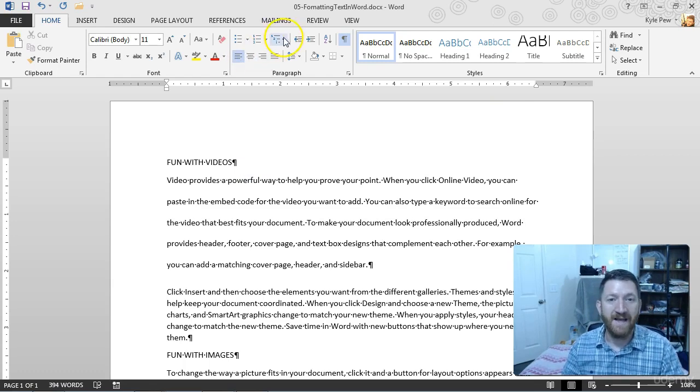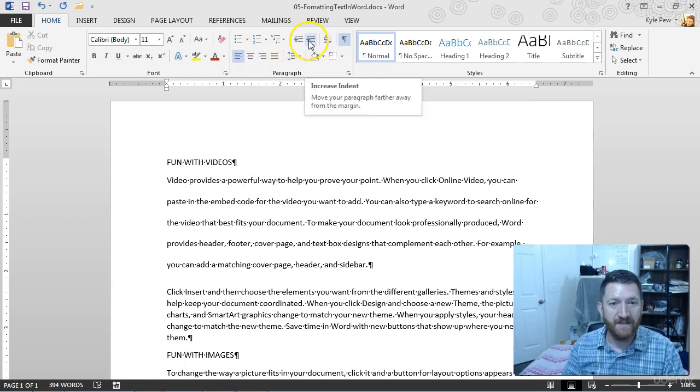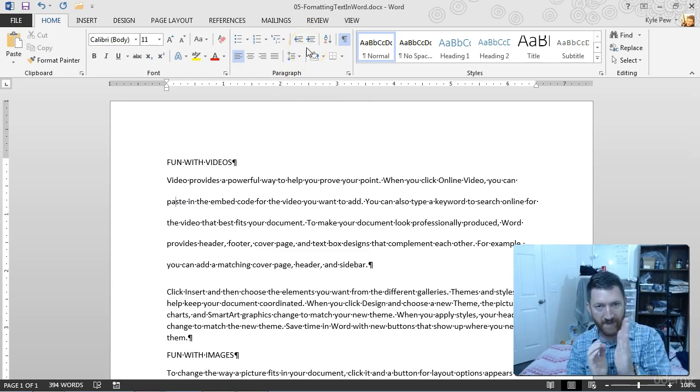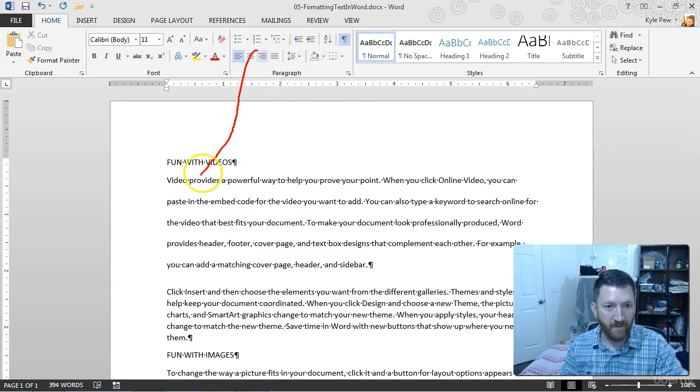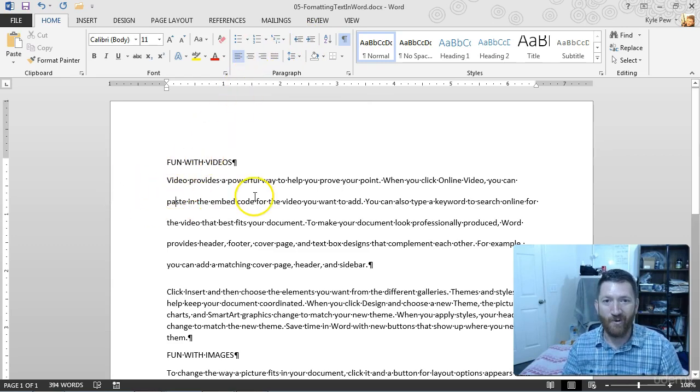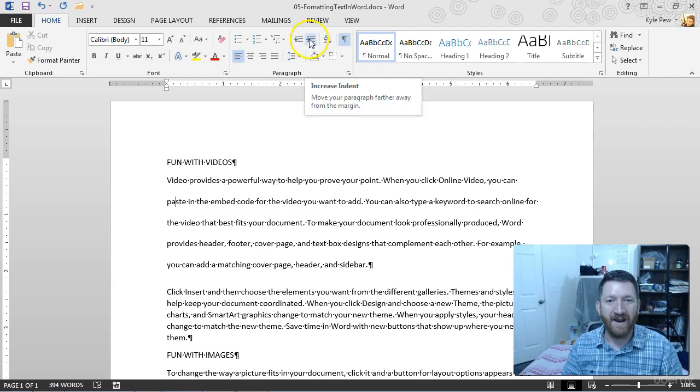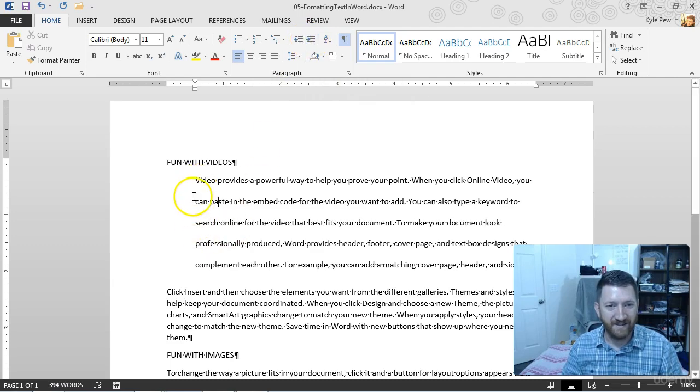What else do we got up here? I can indent my paragraphs. So again, I'll just click into the paragraph. I want to have a nice indentation, kind of move that margin over. Just from the left hand side. Whoops, wrong button. We'll just move that over. So I can hit this one with the right arrow. I'll increase that indent. And now I've moved over that line there. Or moved over that margin.